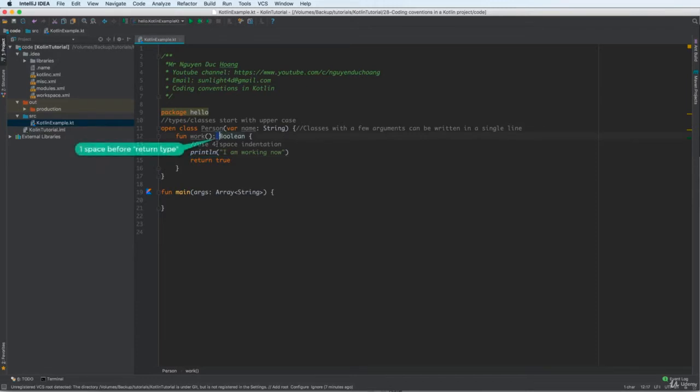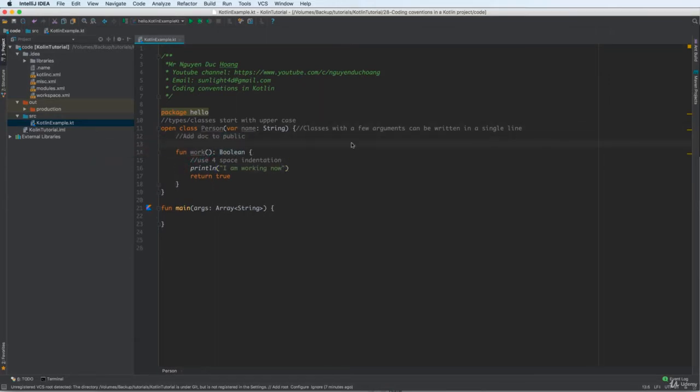And what about the space here? We have one space here. It is a space between the return type and the function name, and the return type after the colon.